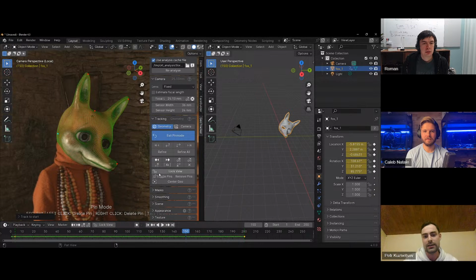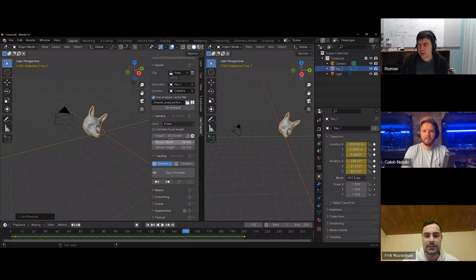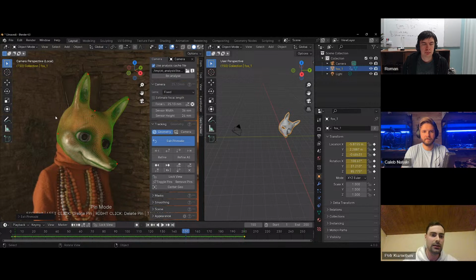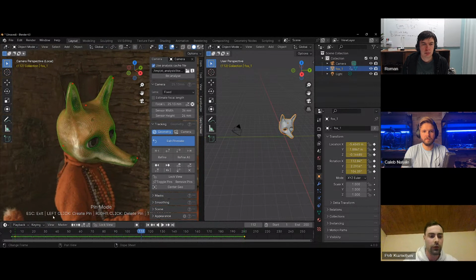So let's talk about this panel. The first thing is a selector, and it's always by default the geometry selector. It means that we want to track geometry, but as you see, we can also track the camera. I will explain later how that works. The next button is to start pin mode or exit it, the button to get into this alignment mode. Then we have a block of tracking buttons, which we used previously. Then we have buttons for navigation of our playback.